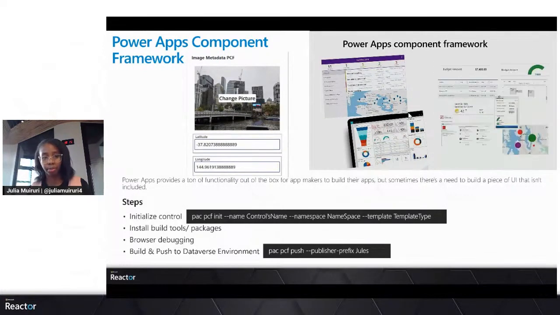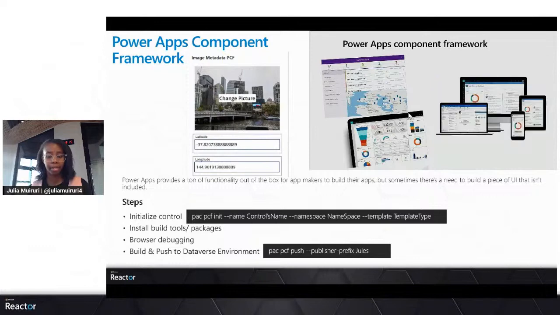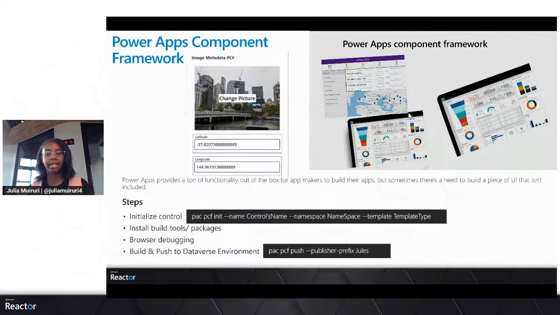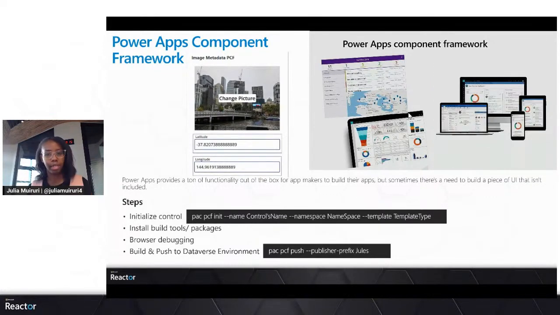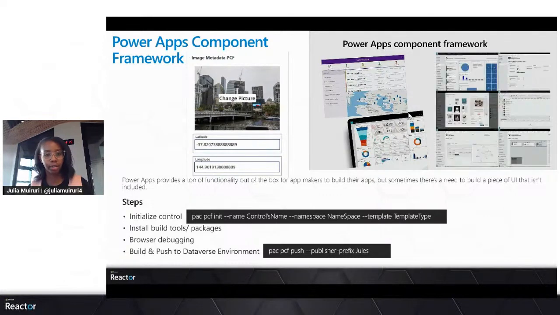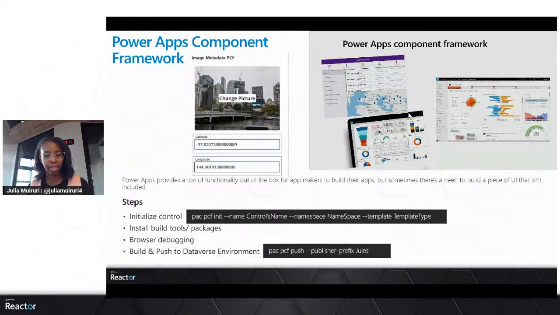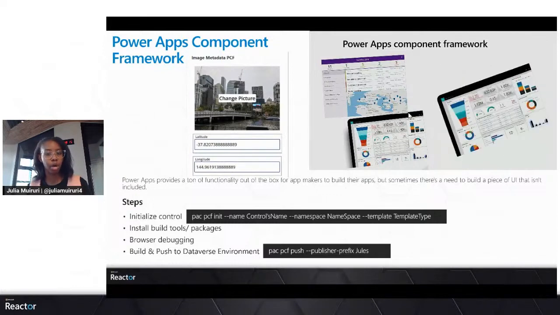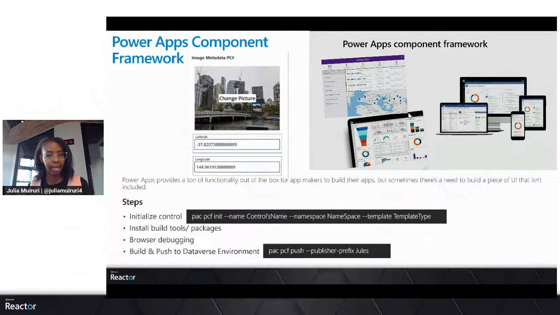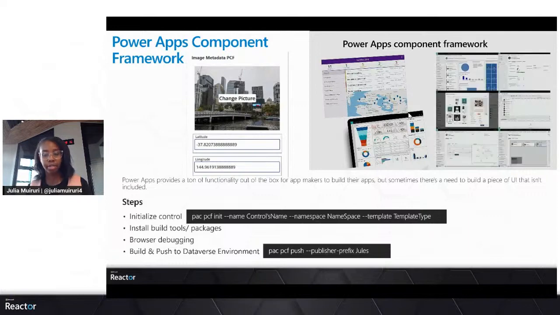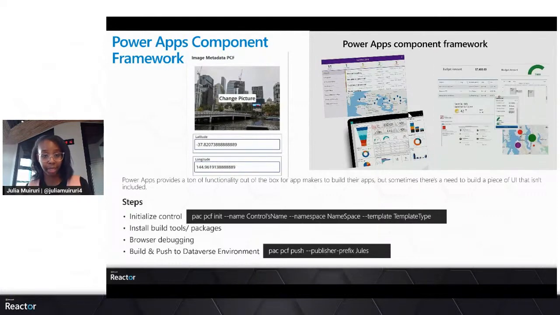So when we're talking about the Power Apps component framework, this basically is a framework just like any other framework that you might be familiar with. Talk of React, talk of Angular. This is a framework that allows you to build custom code components that you can as well deploy to a Power Platform environment and have citizen developers use them in their own applications.